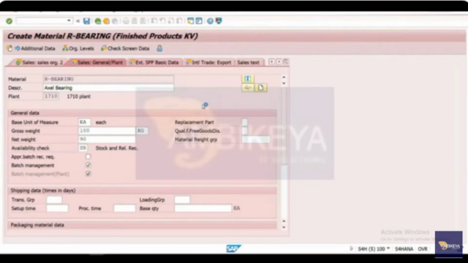Sir, while creating the material, we can also copy from another material, like common details. Yes, while copying. That's what we are doing now. So we have the new material, R bearing, and we are copying from some three to that material.